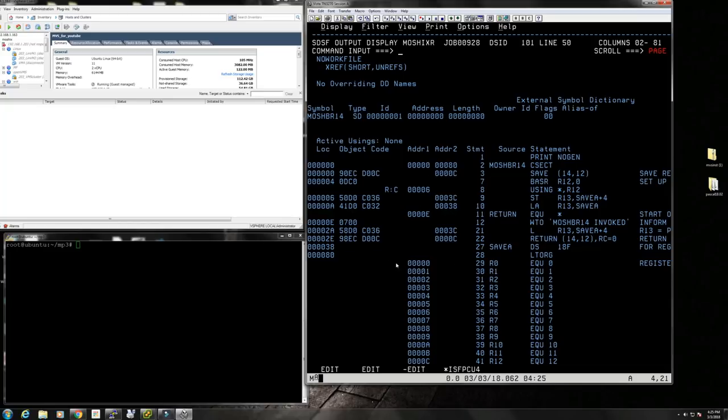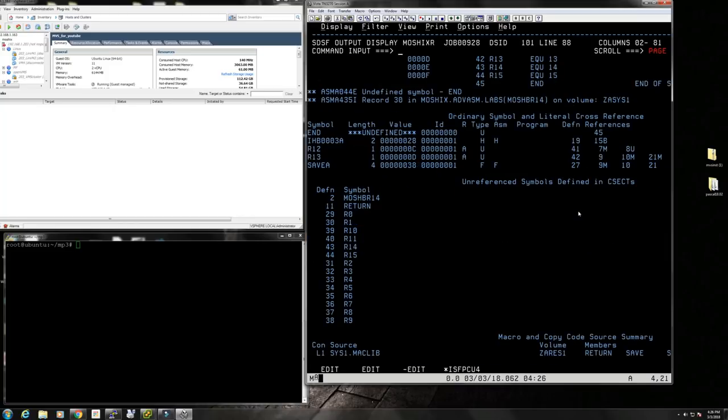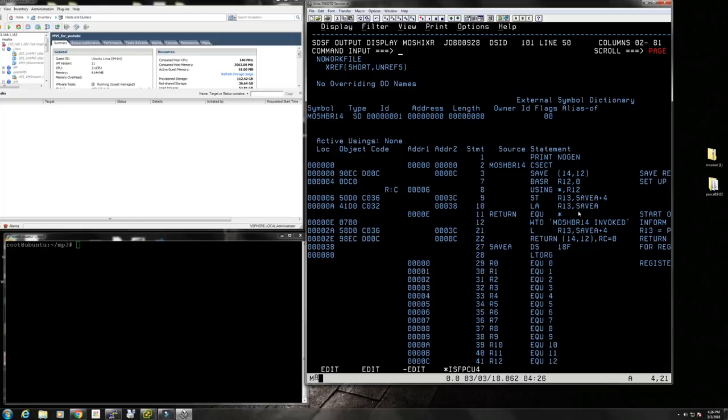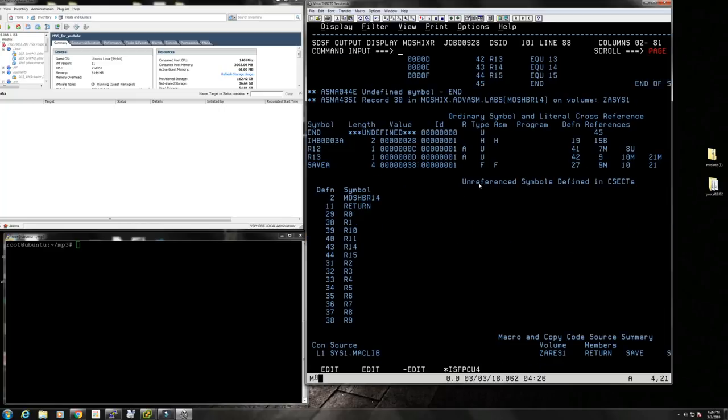So let's look at the code here. If you remember, I told you that this was going to be the last line of the code, and here, of course, it is. So everything else is not really part of the code below it, as you can see here. There's no code generated here for this section. So this all looks good. Unreferenced symbols defined in CSECT. MotionBR14. It's complaining about unreferenced symbols defined in CSECT. Let's see if we can find what it is. Statements flagged 45.